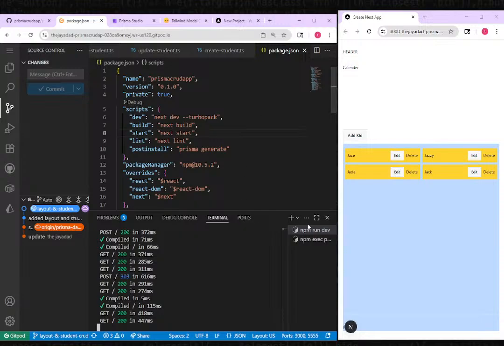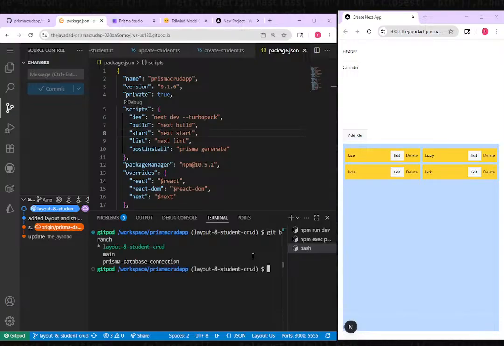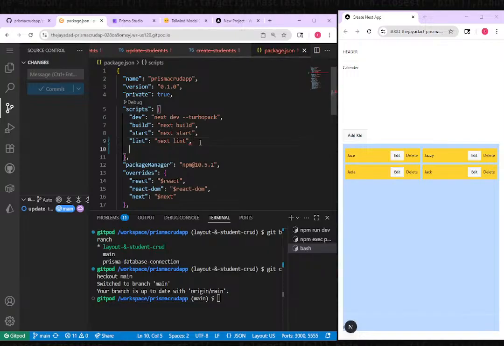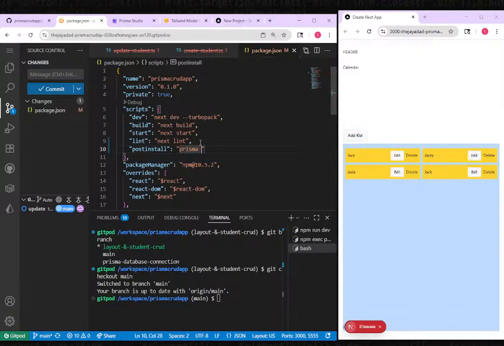Let me go to the terminal. Going to run git branch. Git checkout main. Yep. Let me add this. So postinstall prisma generate.